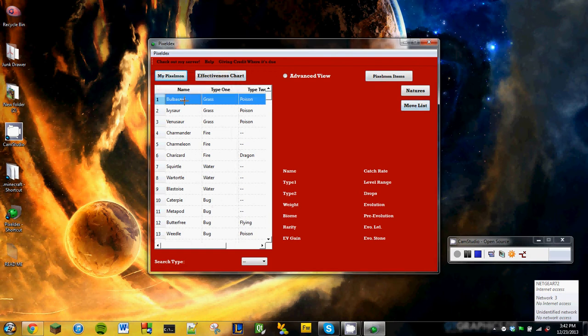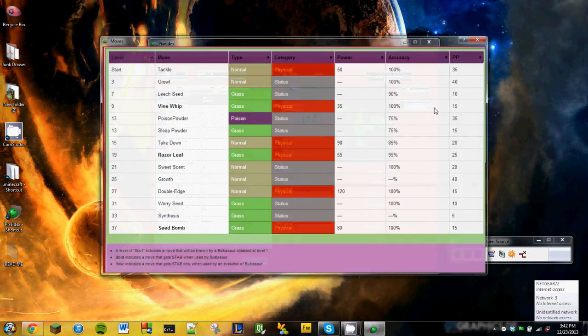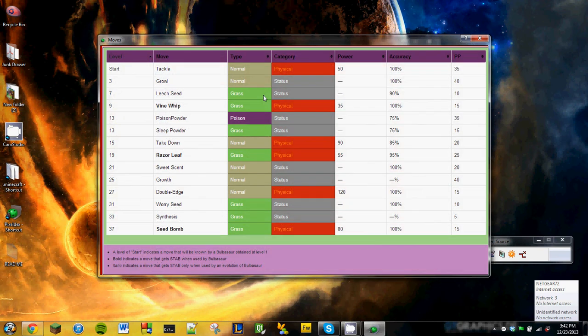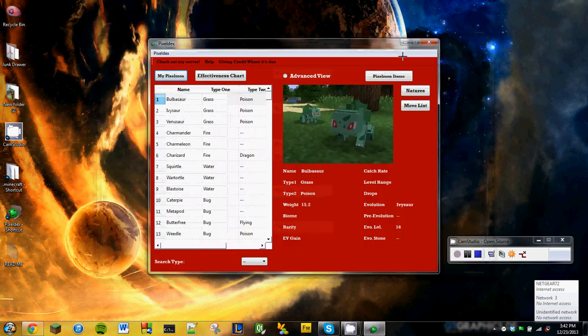And then, let me show you. So let's load up Bulbasaur here. And Bulbasaur has a move list. Keep in mind this move list did come from the Pixelmon mod wiki. So if that wiki site had a move list, it's in here. Okay, so this is very helpful. Again, some have them, some don't.